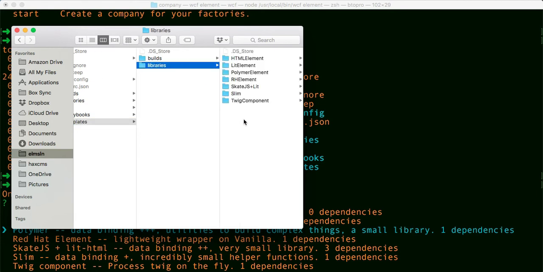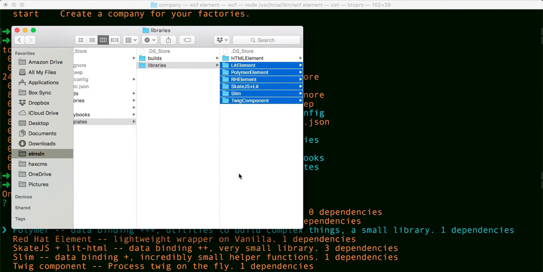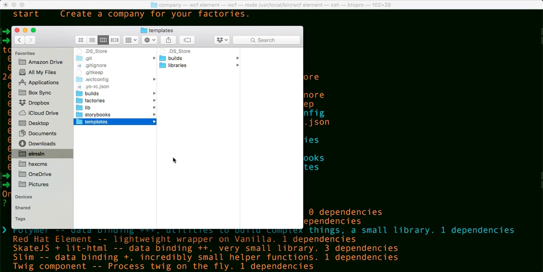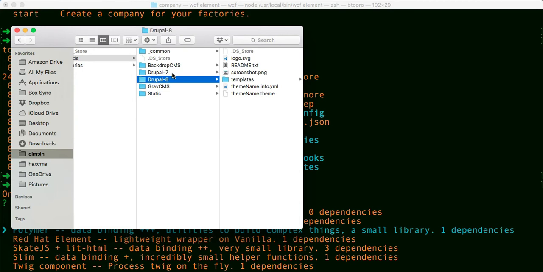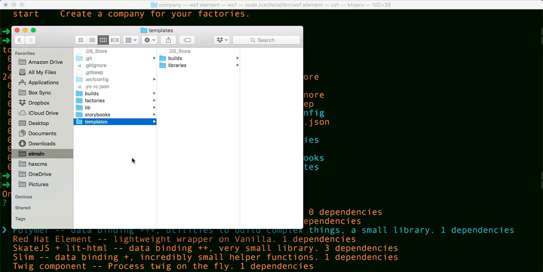So if you don't like the fact that we have all these definitions, you only ever use vanilla, you could just delete them. If you don't like the way we kick out a polymer element, you could go in and manipulate it. Same with builds. Build targets, currently we support static, Drupal 7 and 8, Backdrop CMS and Graph CMS with boilerplates, as far as this will give you a boilerplate theme that you'll work with your element repo.